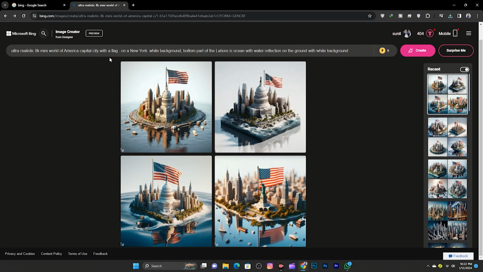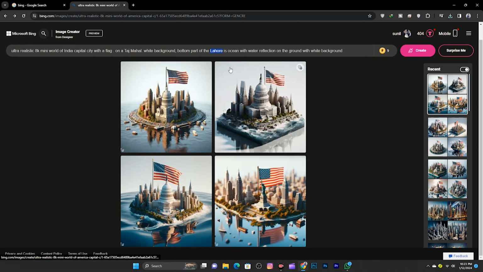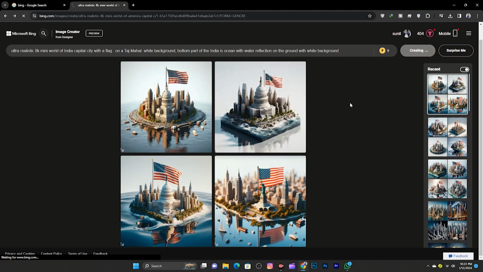To generate the images again, we will change the same prompt. Right-click to correct spelling. Again, click the create button.